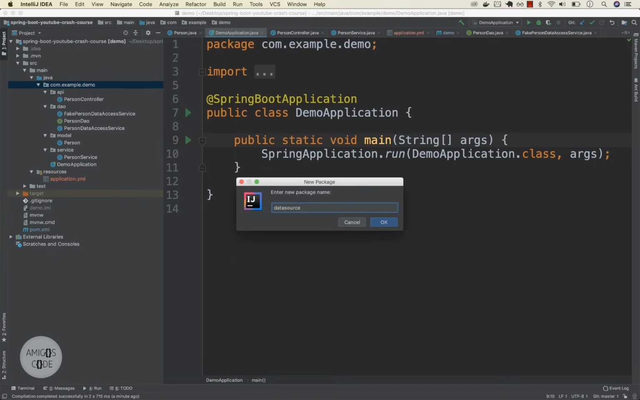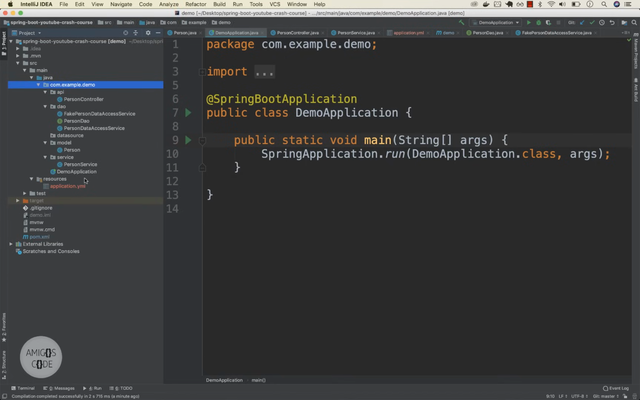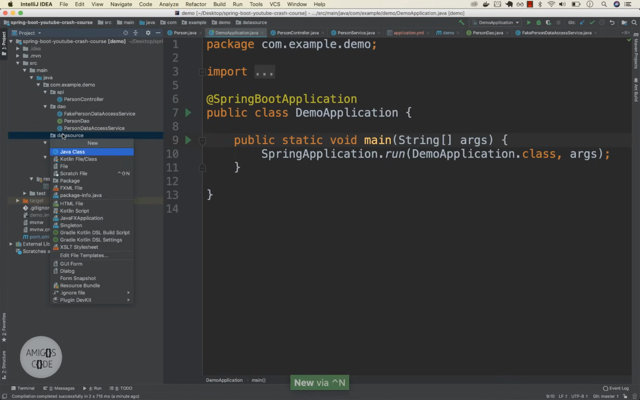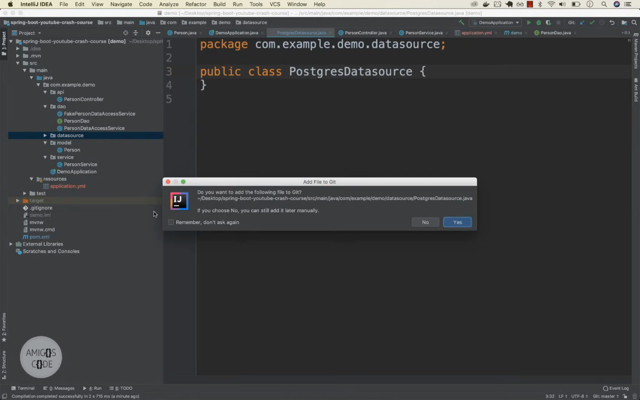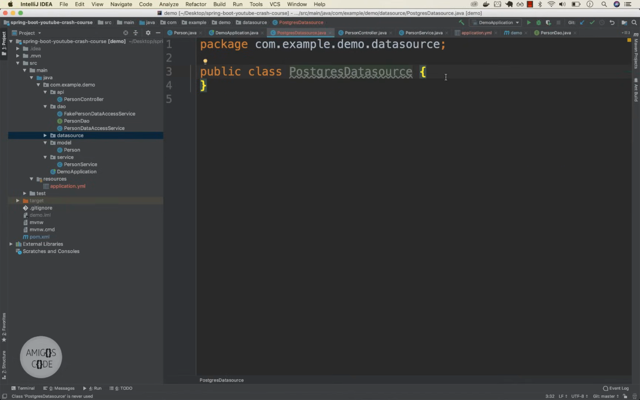And then go ahead and press OK. And inside of this package, let's go ahead and simply create a new class, and then simply say postgres data source. Press OK, and don't ask me again, I will add all of this later on.